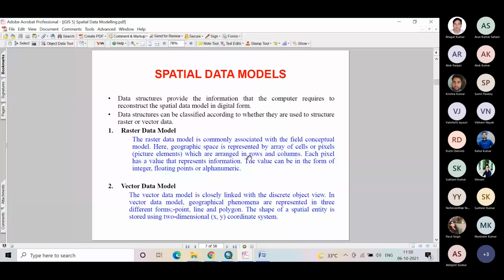When we talk about the vector data, it uses the Cartesian coordinate system. It will have X and Y coordinates corresponding to everything. We can store the data as point, line, and polygon, in three different ways.